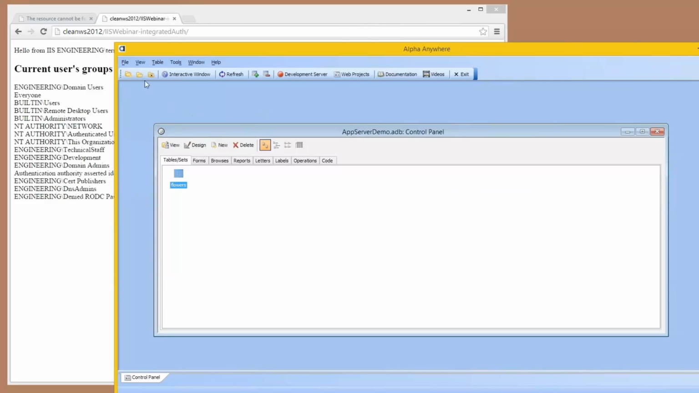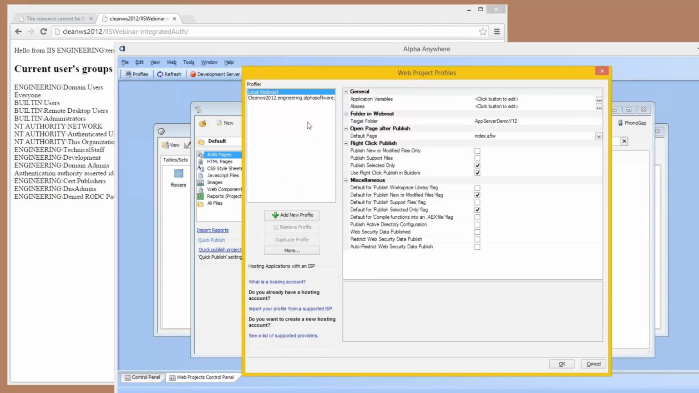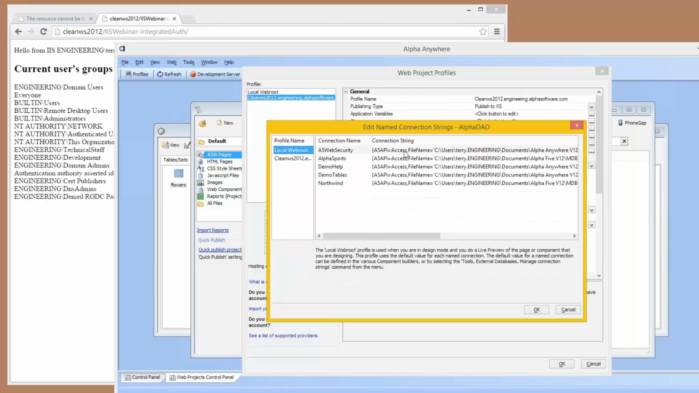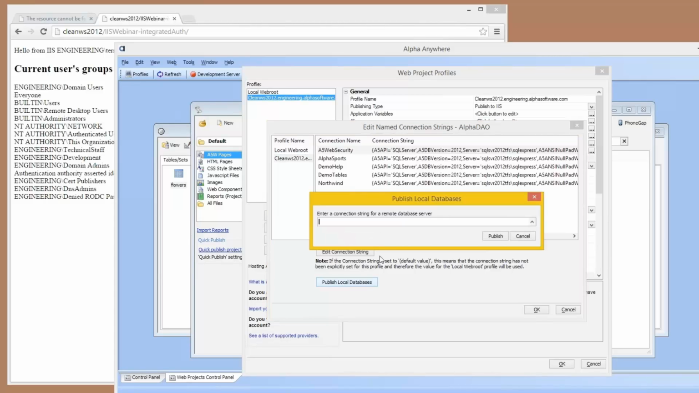All I have to do is create a publish profile to go to IIS. Now this app was developed for publishing to local web root. My instance of IIS is not running locally. It's running on a separate server. So I need to publish the local database files as well. And I've already done this. So here are the local databases, their access files. And I want to publish them to my SQL server. This utility, this button, will help you do that.